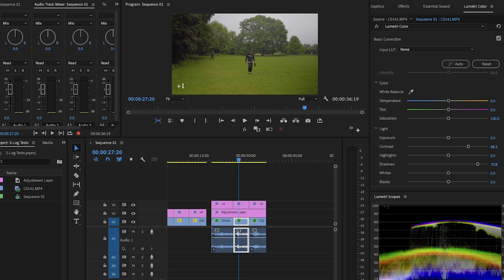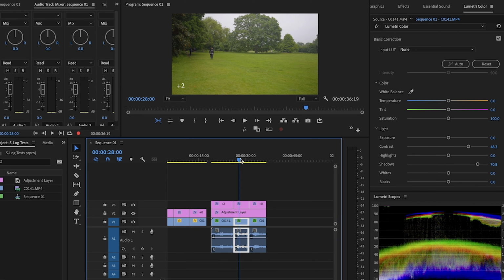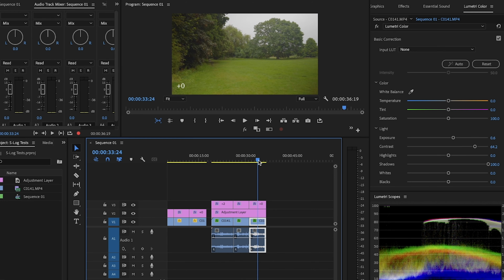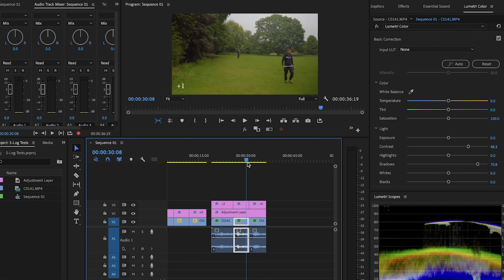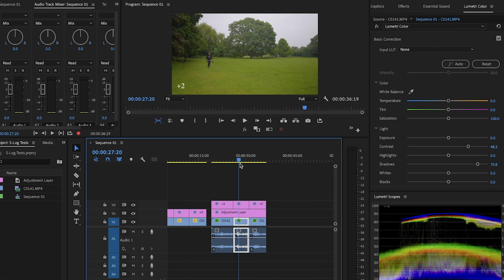So as you can see here, I've brought it into Premiere Pro. We have got the 3 shots. We have our +2, our +1 and our +0. Now what I've done for all of these is bring them, as you can see by the Lumetri scopes, relatively the same.